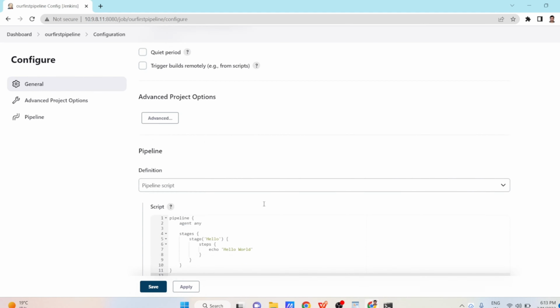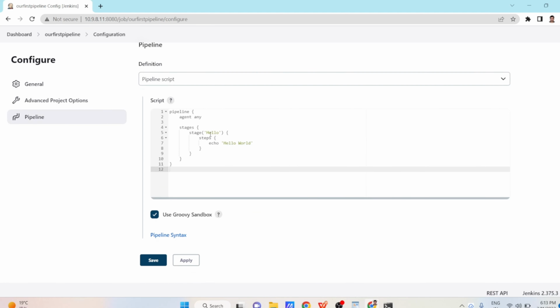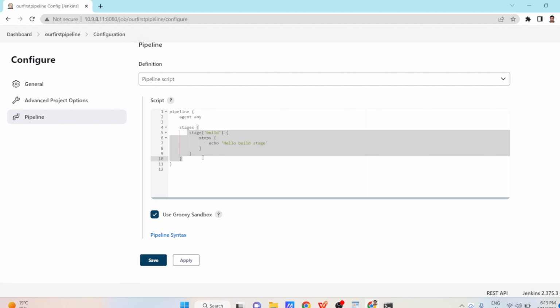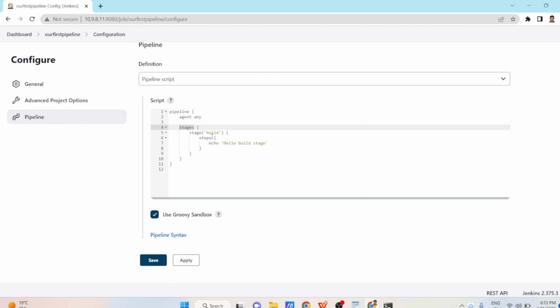So now let us go to this screen. Right now your stage name was hello. We are going to give its stage name as maybe build. And here you can write, hello build stage. Now suppose this is a single stage pipeline. You want to create a multiple stage pipeline. In the main stages block, you can have as many stages as you want to have.